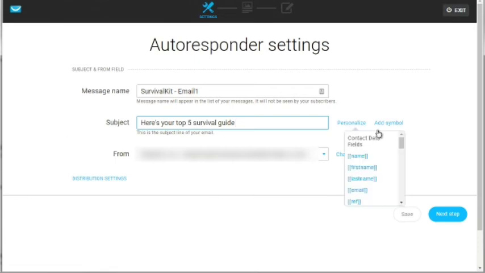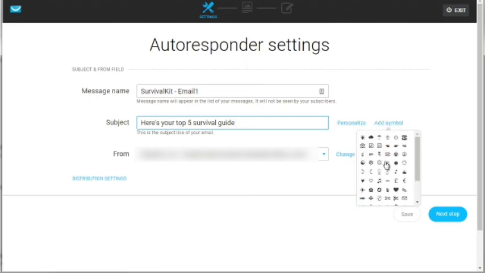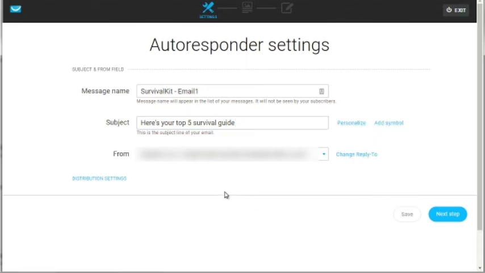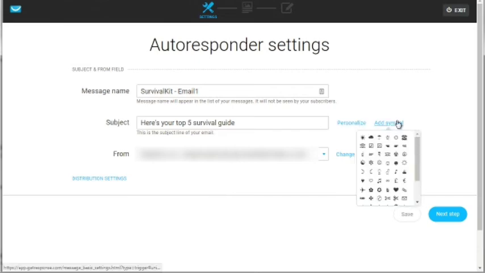So once you're done, you can actually personalize this as well. So we can say first name, here's your top 5 survival guide. And you can add symbols as well. One thing that we've tested and we found that works really well is emojis or symbols, like so.